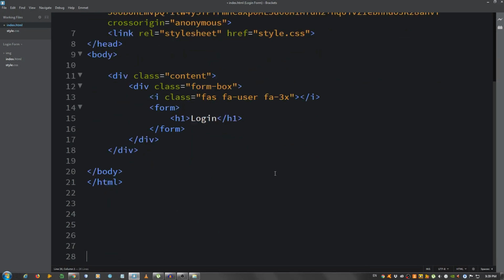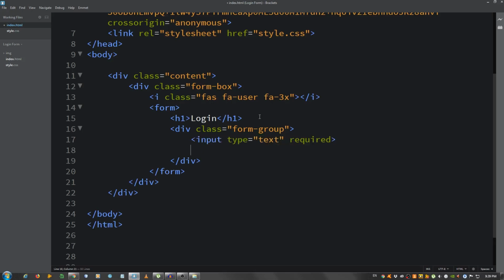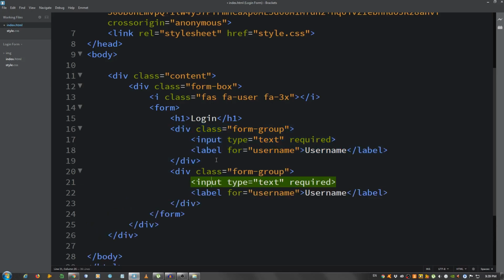Let's create some space. Okay, now I'm going to create a div with a class of form group, and inside here I'm going to put an input with a type of text and also give an attribute of required, and below a label for username. I'm going to say username. I'm going to copy this form group one more time right here. I'm going to change the type to password, the label for password, and password.